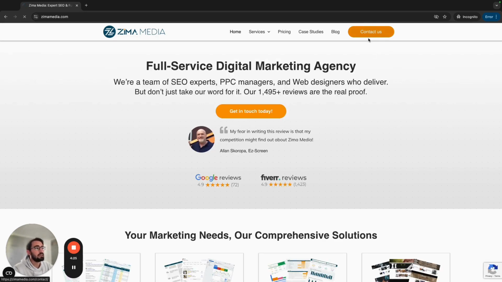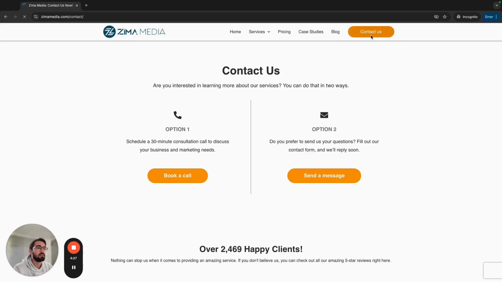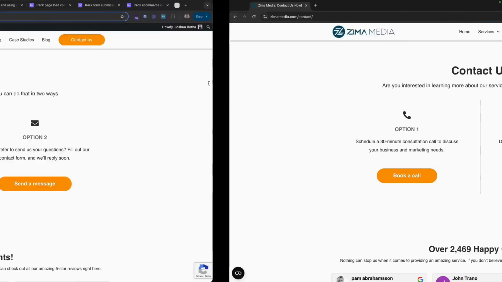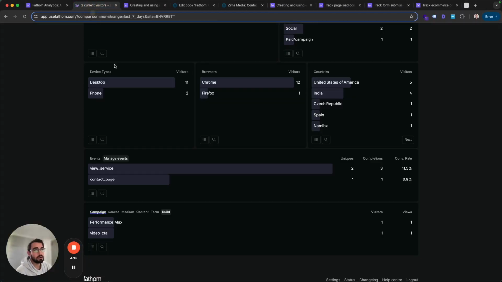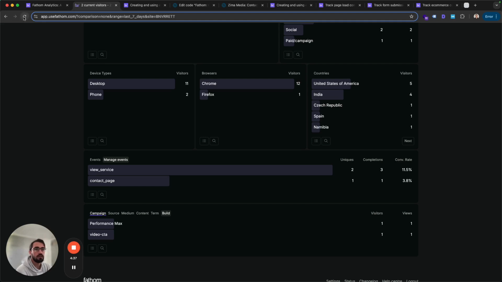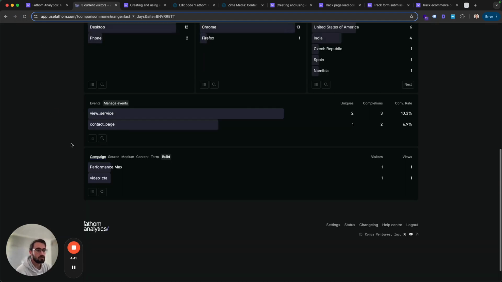So as I mentioned, I did create one that will send the contact page view event once I visit the contact page. So I have triggered it now, and if I head back into Fathom, I can then refresh, and I should see a second conversion. So that is one of the examples of a normal page load event that you can implement on the website.